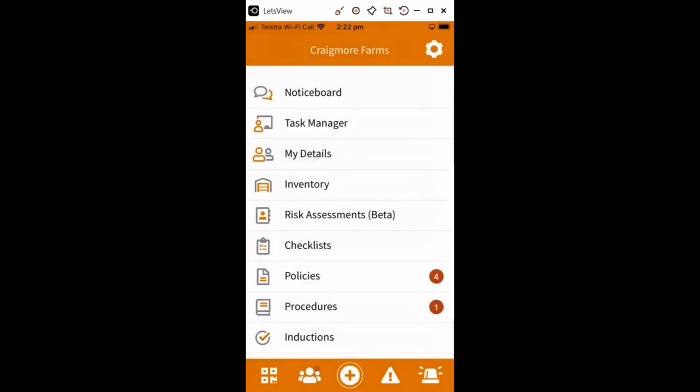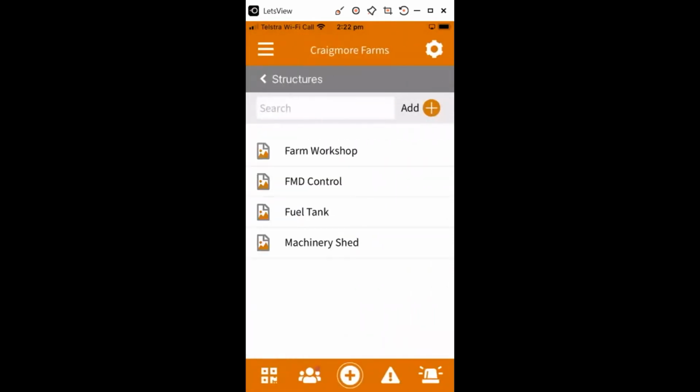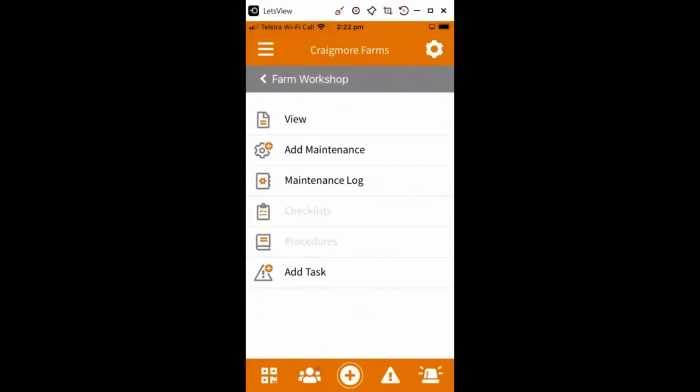So the process for completing other inventory items is similar, as in structures and tools. The list of items is smaller, and you'll notice here that checklists and procedures are greyed out. That is because no checklist or procedure has been attached to that particular item to be completed.